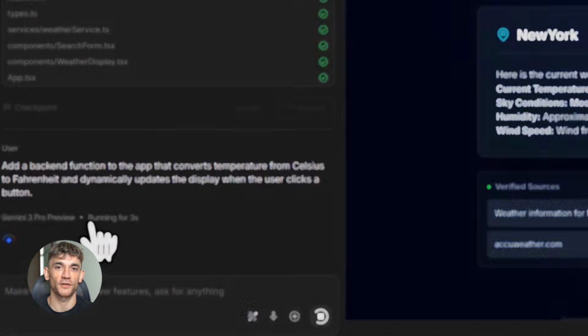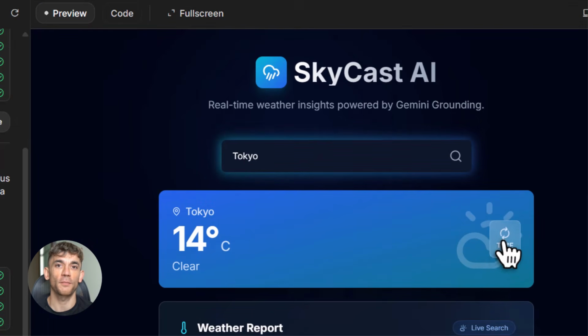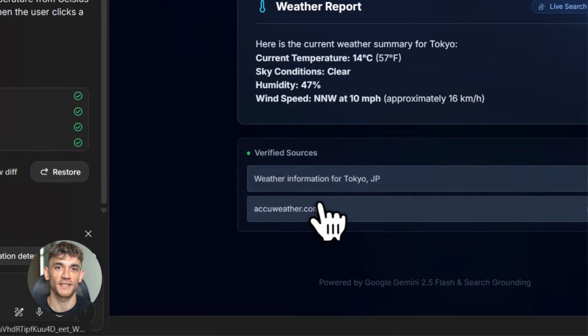The AI adds the function. It updates the app interface. Now users can convert temperatures with a button click. This shows you how to add back-end logic to your apps using plain English prompts. You're not just building static pages, you're building interactive tools.